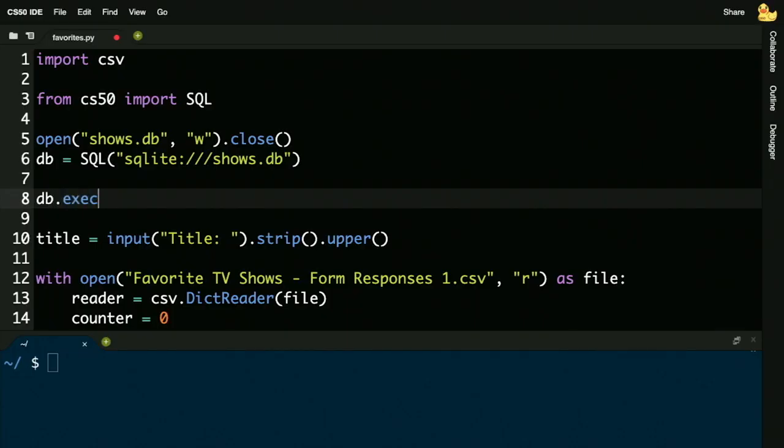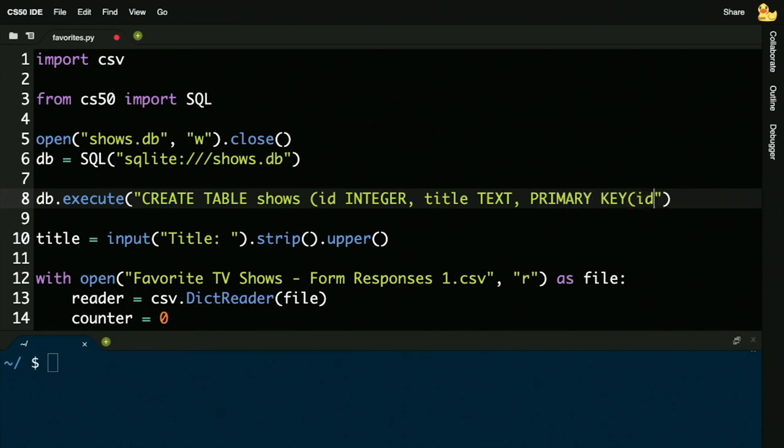Why did I do that? Well, I did that because I now want to create my first table. Let me go ahead and execute db.execute. So there's a function called execute inside of the CS50 SQL library. And I'm going to go ahead and run this: create table called shows, the columns of which are an ID, which is going to be an integer, a title, which is going to be text, the primary key of which is going to be the ID column. So this is a bit cryptic, but let's see what's happening.